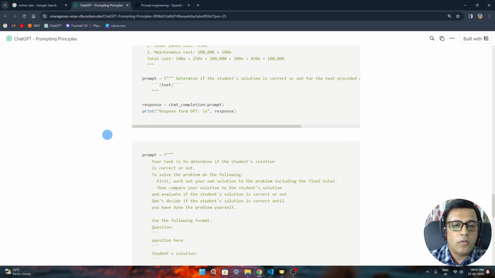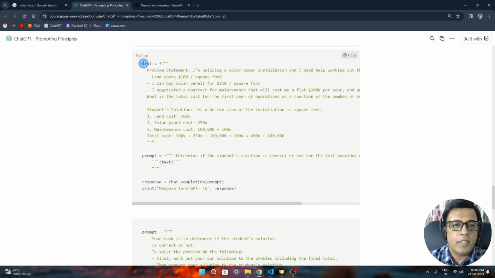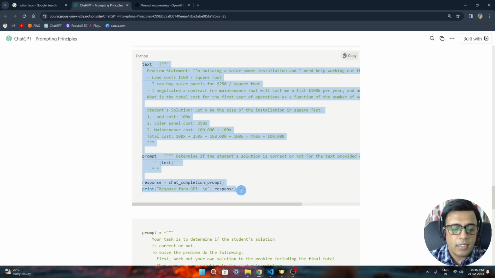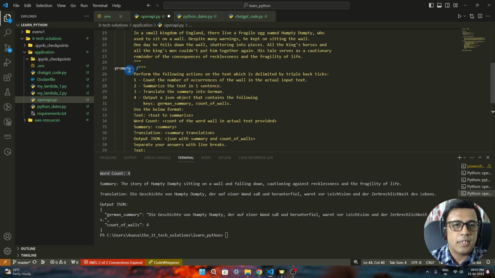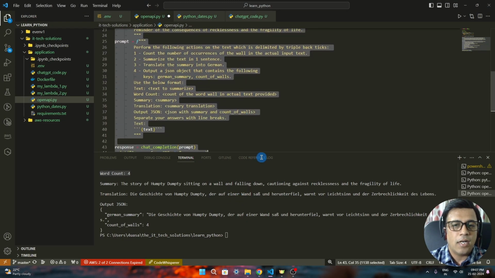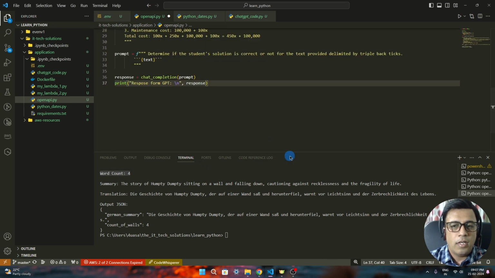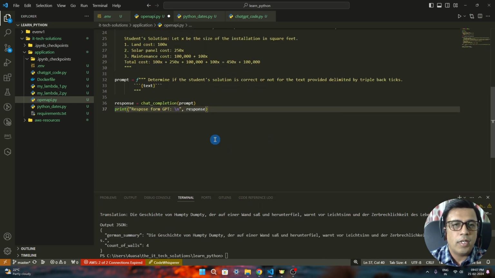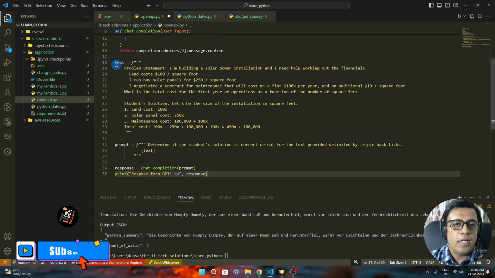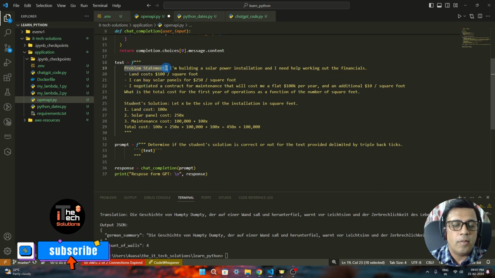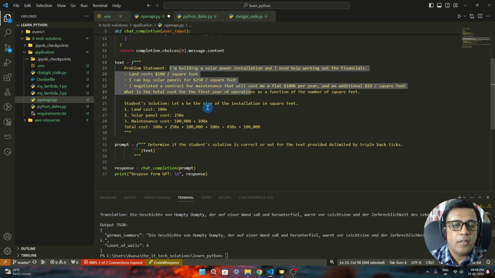So we will give some instructions, and we will see what exactly this text and this instruction is, and how the model gives the response to this. Here we are defining the text, and in the text we are saying that there is a problem statement, and this is the entire problem statement. Then it needs to validate whether the solution that the student has provided is correct or not.